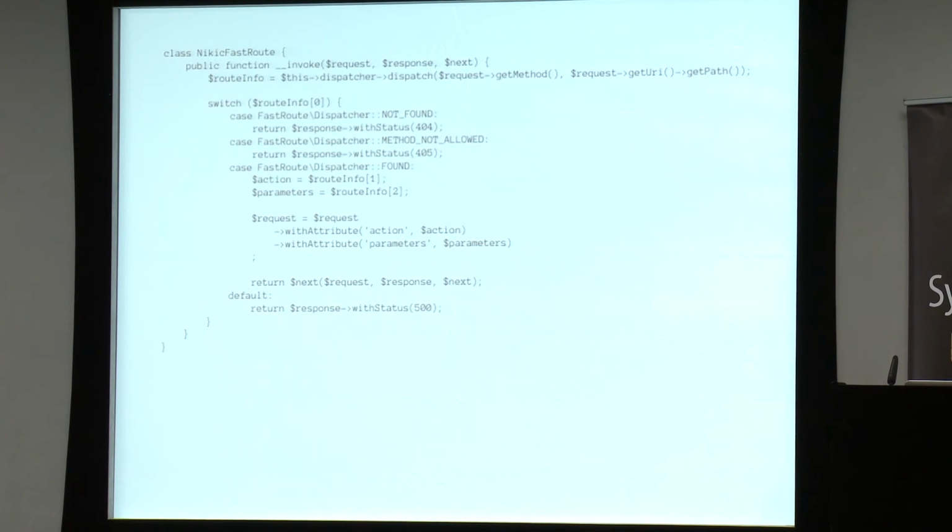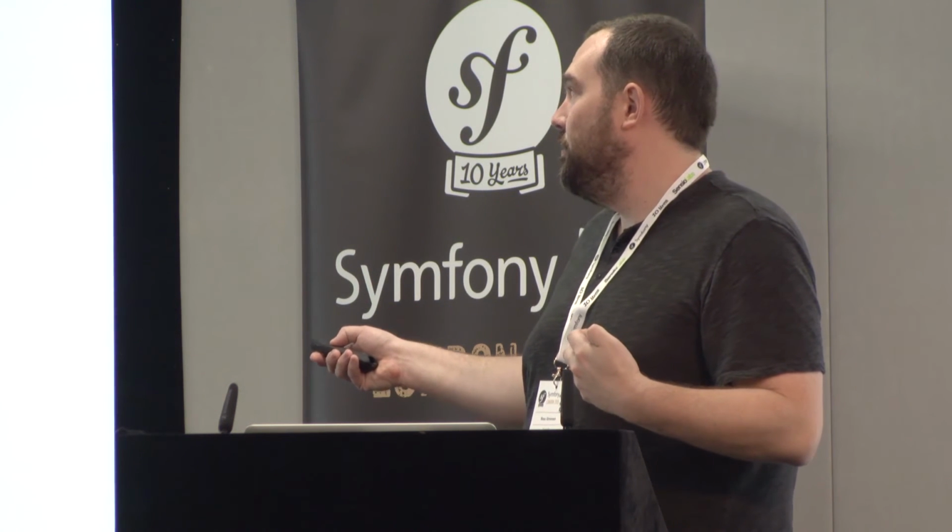This is pretty much the bulk of the middleware. It does a typical dispatch. So if you already have a FastRoute dispatcher, how many people have used FastRoute dispatch? Okay, it looks like a couple of people. You dispatch it, you get the route info. The route info basically has a little bit of information for what you need to do. So if the route info came back with not found, I immediately return the response with the status 404. So I don't even go any further into the application if this happens. Same thing for method not allowed. If it's found, the action that needs to be taken is in index 1, and the parameters, if there are any, are in index 2.